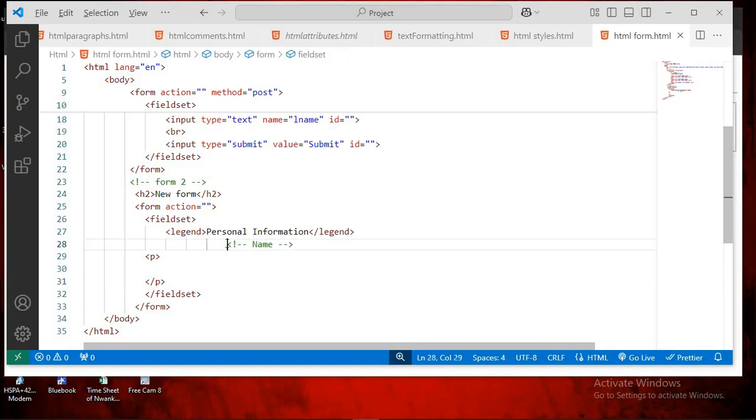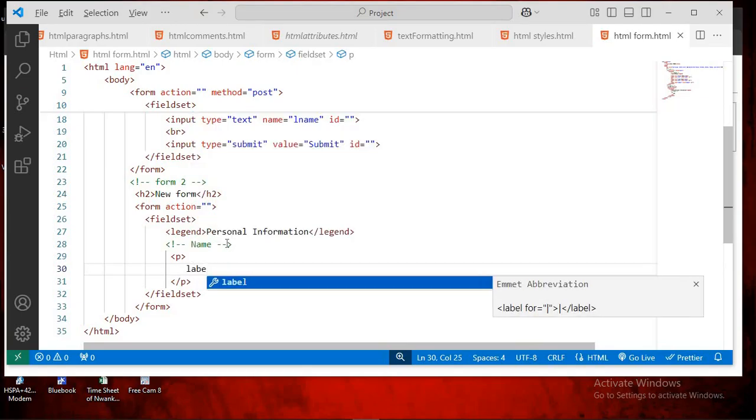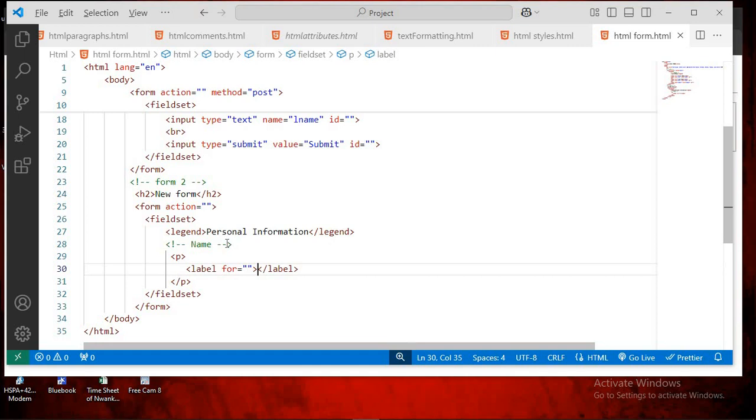So we're starting. In between this P tag, I'll be putting my label. Like I told you, label is for identifying what should be in the input. So I'll be putting name.